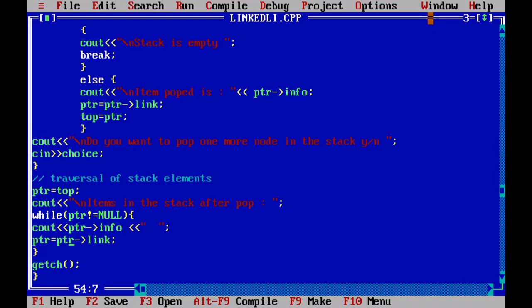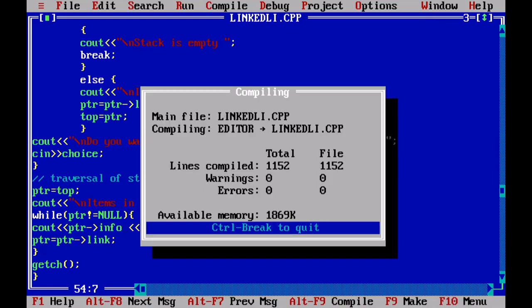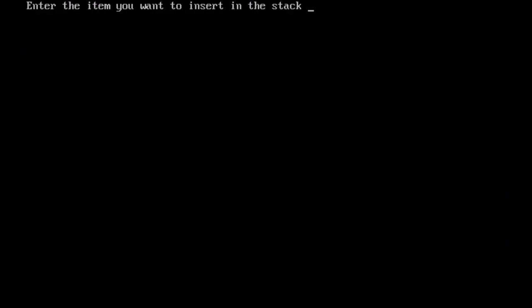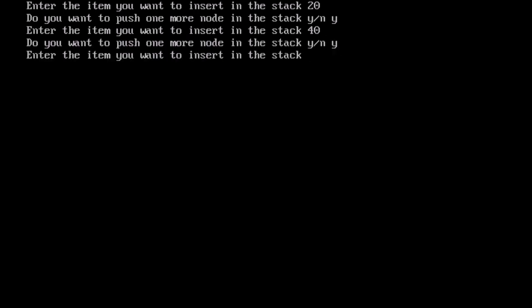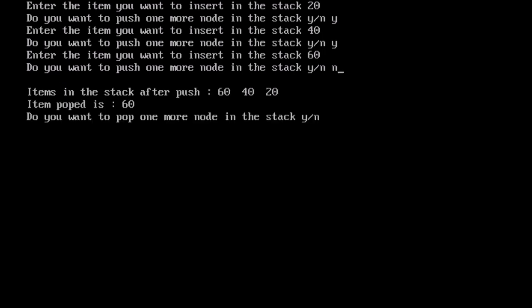So students, now let's run this program. So we will press Control and F9, and here firstly we will insert some items in the stack. Suppose we are inserting 20, and after this Y, then 40, again Y, then after that 60. Now I will press N. So the items in the stack after the push are 60, 40 and 20, and the item popped from the stack is 60.